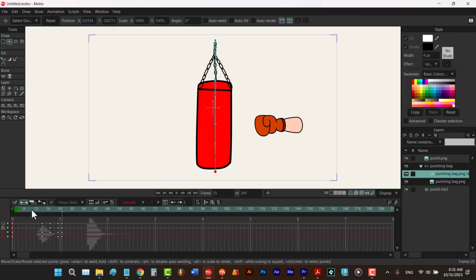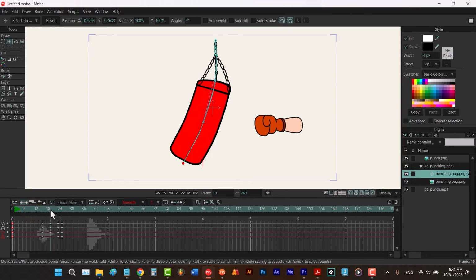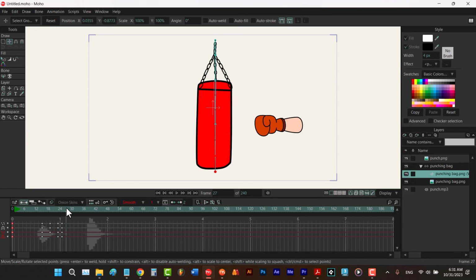So let me see. It looks good. Since our punching bag won't move until somewhere around here, I'm gonna select these two keyframes, hit Ctrl C to copy them, and then I hit Ctrl V to paste them. Then I slowly play my animation.